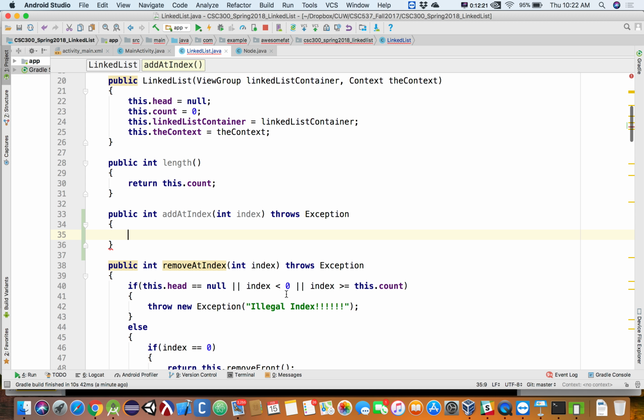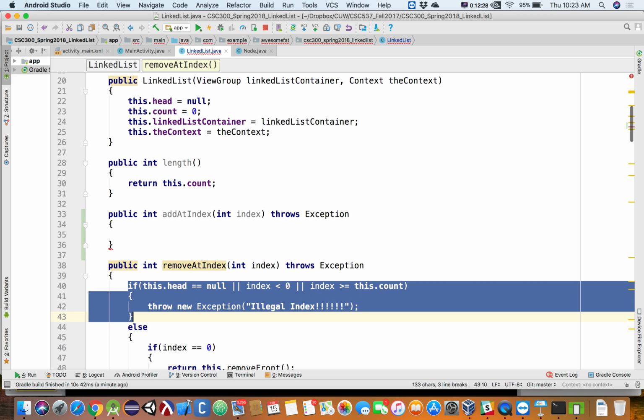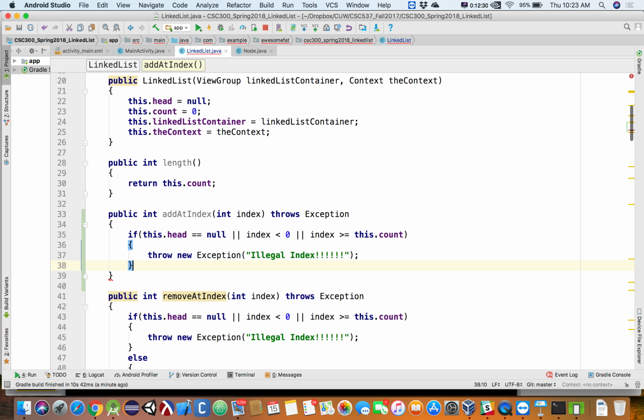Now we're going to ask the same question as we asked before. If they're giving us an illegal index, we'll go ahead and throw illegal index. So let's go ahead and do that. Use that same code we had before. So if we're dealing with the empty list, adding at an index will actually be okay if we add at zero. So we can remove that empty list portion of that. But if the index is less than zero or the index is greater than or equal to the count.